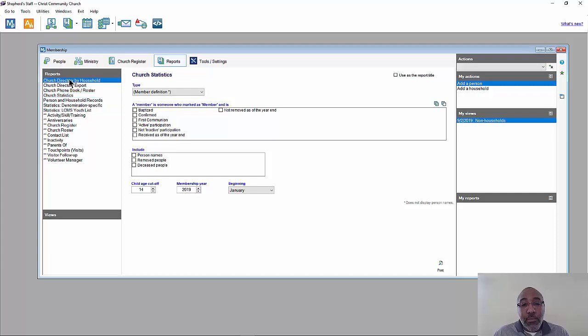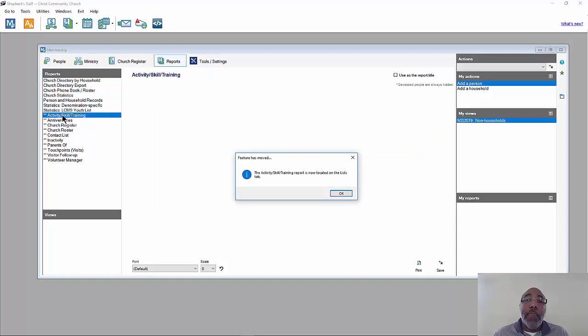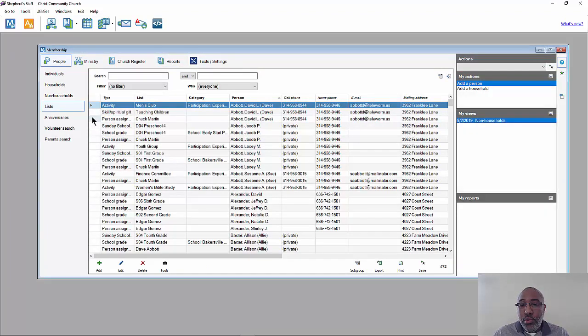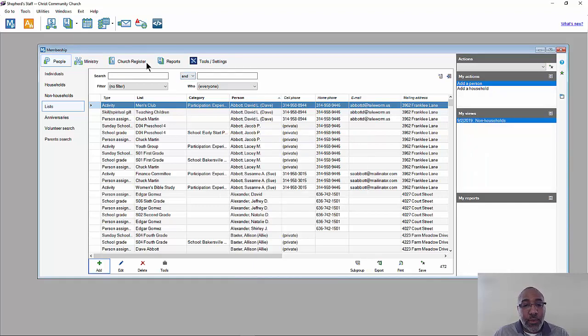But you'll notice some reports have the name, like the church directory report. But then you'll also notice some reports that have the double asterisks here. Those double asterisks mean that this is a report that is now accessible through one of the views. So if you were looking for the activity, skills, and training report, you can click there. It'll jump you over to the list view, where now all of your activity, skills, and training will be stored with, I want to say, the ministry groups, person assigned Sunday school grades, and school grades. So all that's going to be located inside of the list view now.